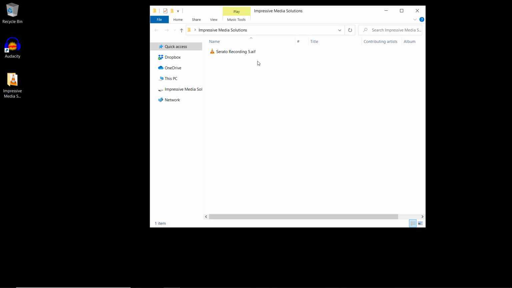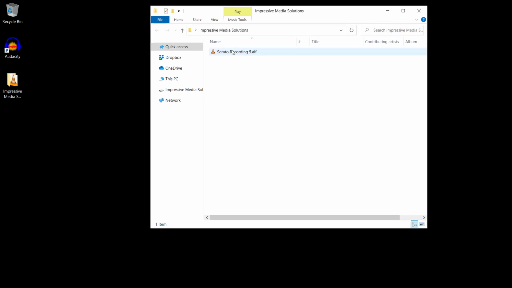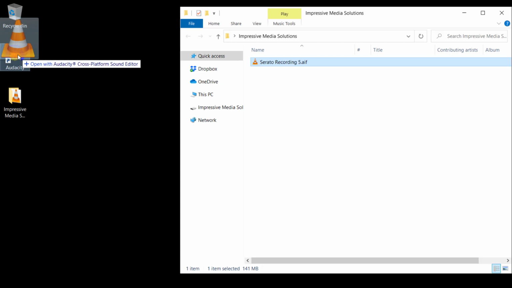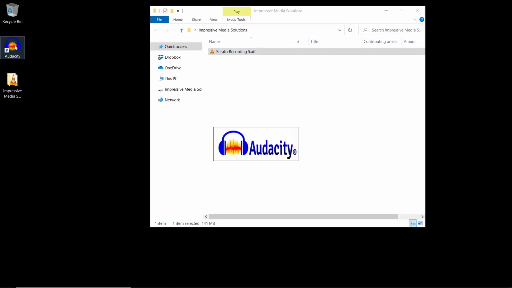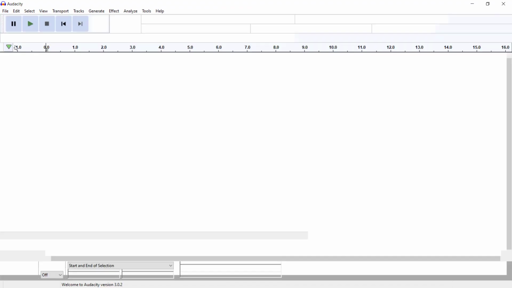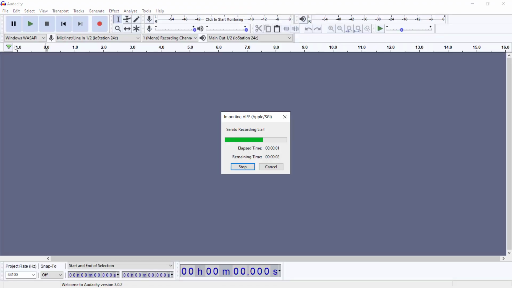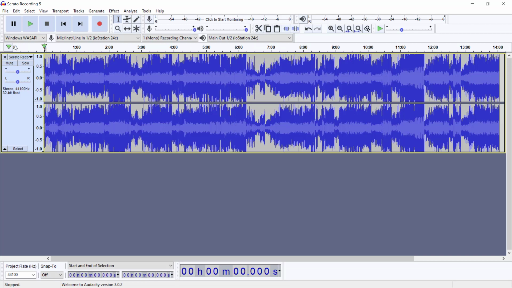Alright guys, so we can begin by just dragging the file on top of the icon. Now, though I'm working on a Windows 10 machine, this will definitely work the same on a Mac device. And as simple as that, guys, we have the file imported.